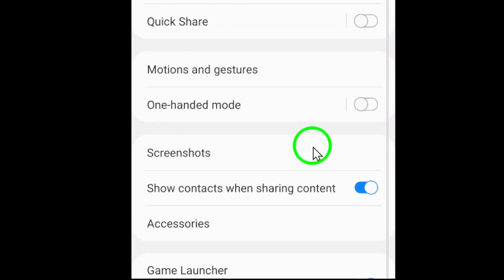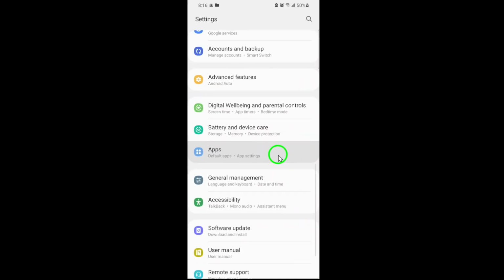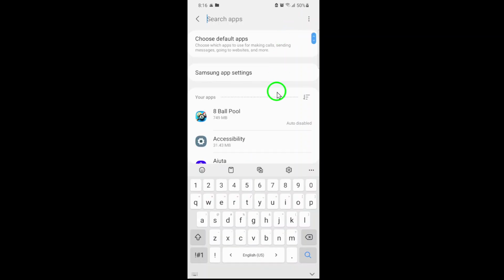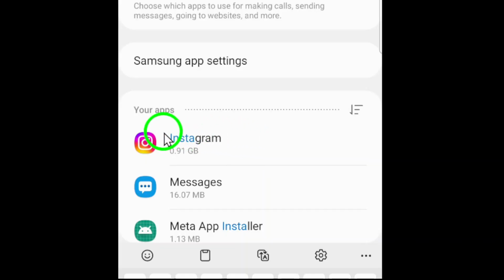Now, find and tap on Instagram in the list. If you have a lot of apps, you can use the search bar at the top to quickly locate Instagram. Once you've tapped on Instagram, look for the option labeled Notifications. Go ahead and tap on it.